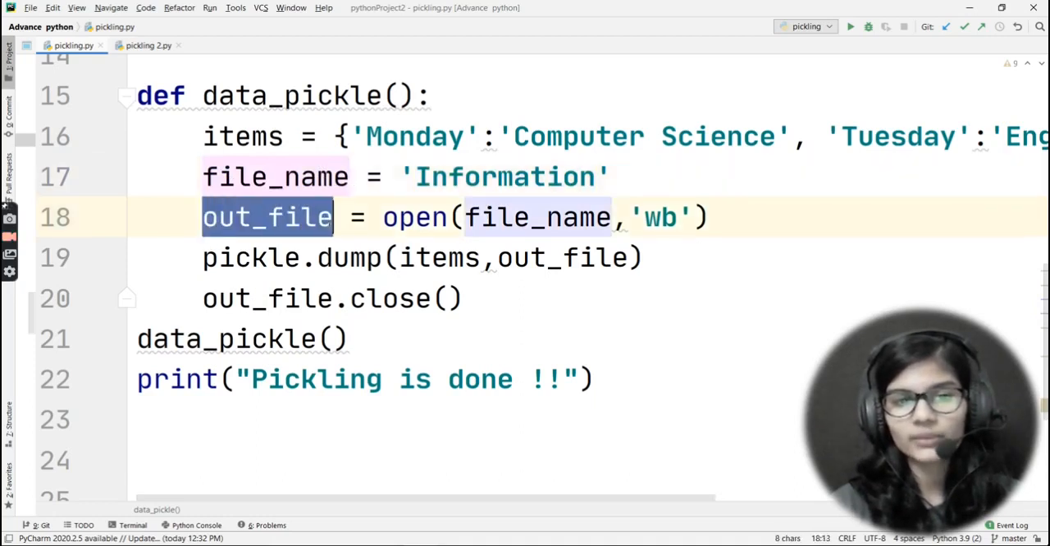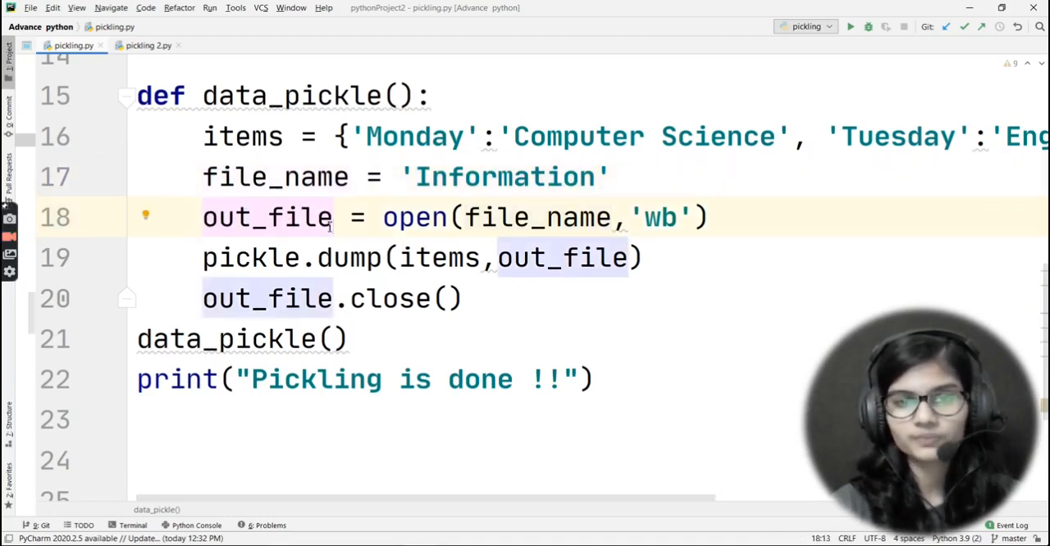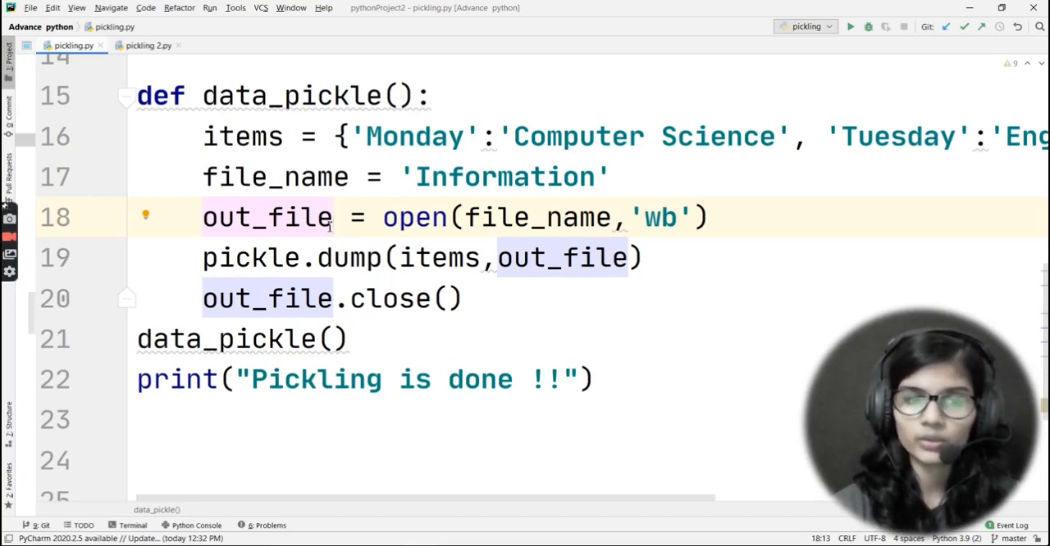After that, I made a variable which is out_file, because till now I have only made my file. Now my next task is to open the file in whatever mode I want. So I have opened my file in the WB mode. Now WB mode is my write binary mode, because I just want to write something onto that particular file which I have made. So I have just opened it in the WB mode.